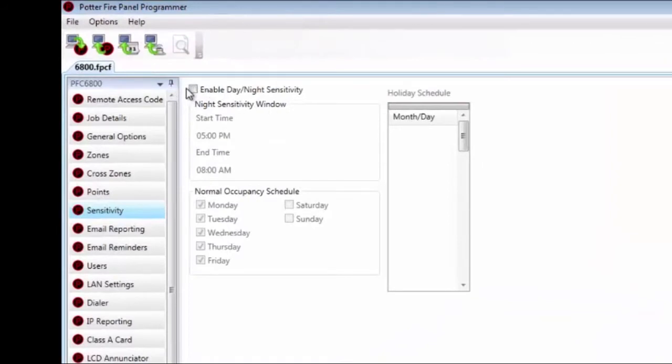And then you will set up your night schedule. When does night start, or when do people leave the building, and then when do people enter the building, or when does night end? And that would be your end time. Normally buildings are occupied Monday through Friday, Saturday and Sunday being days when they are not occupied.